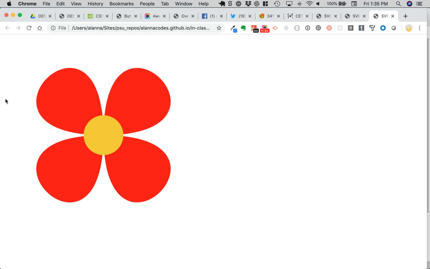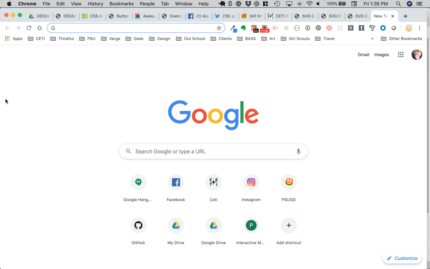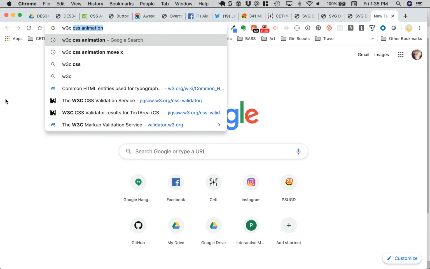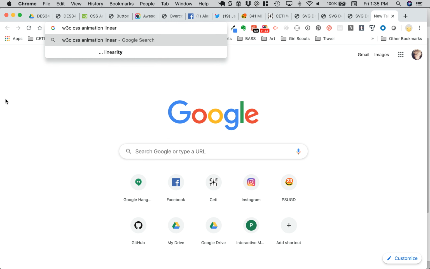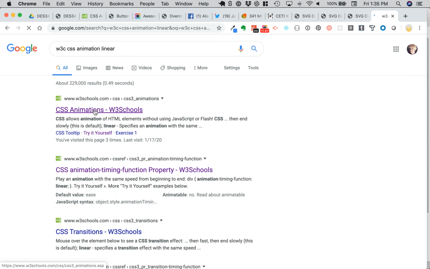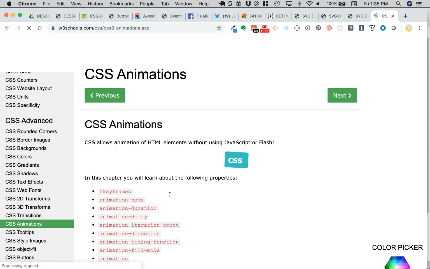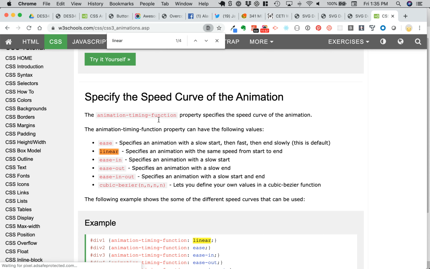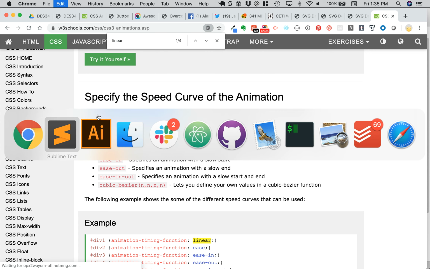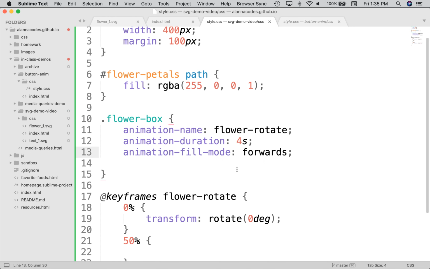So let's do W3C CSS Animation, and then I want it to be linear, but I can't remember what the tag is. So let's look for that. Animations. I'm just going to find linear on this page. Animation timing function. Okay. So I'm just going to copy this. Come on. And try that. So animation timing function linear. Let's give that a whirl.